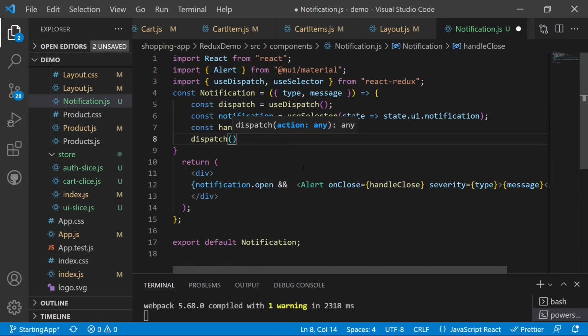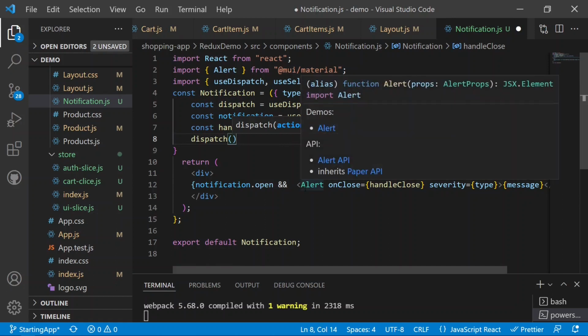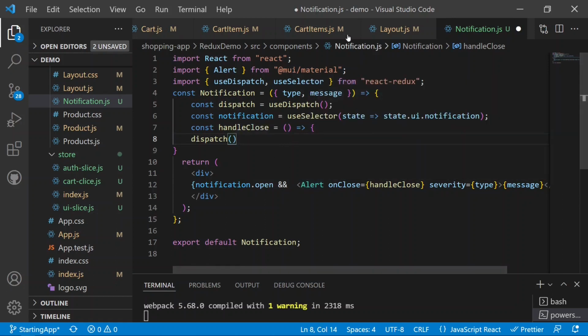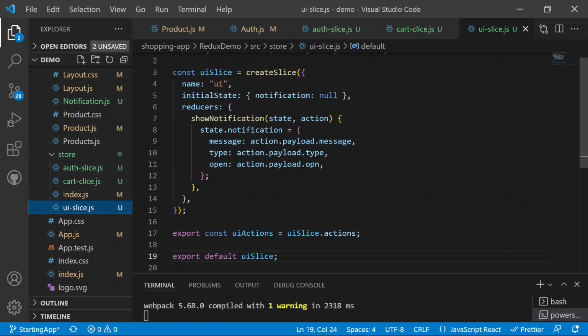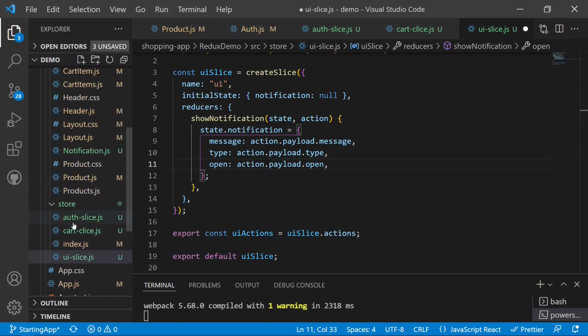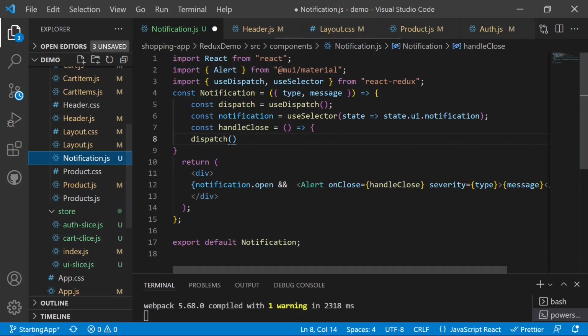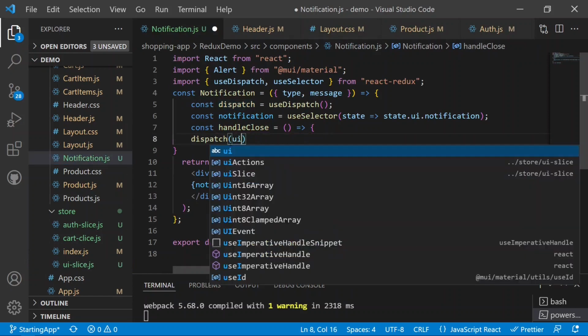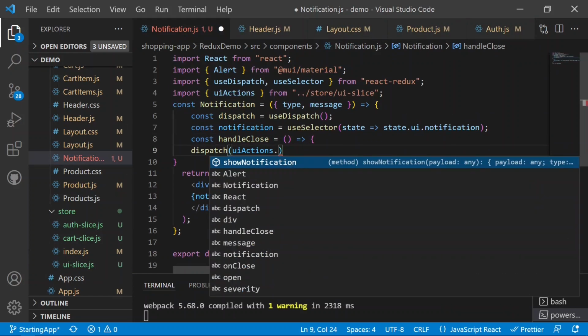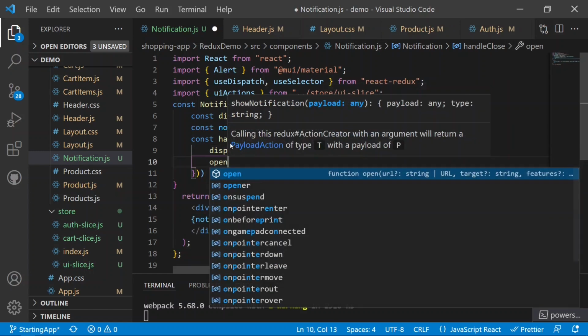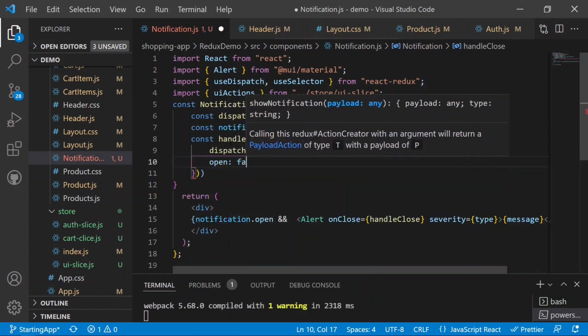Then we need to dispatch an action whenever we are closing the alert box, and set the open property of the UI slice to false, so that it does not overlap the content of the state. It is showing as open, so we have to fix this also. So we need to go to the notification again and set the UI actions: UIActions.showNotification. We only need to set the open prop, which will be equal to false.